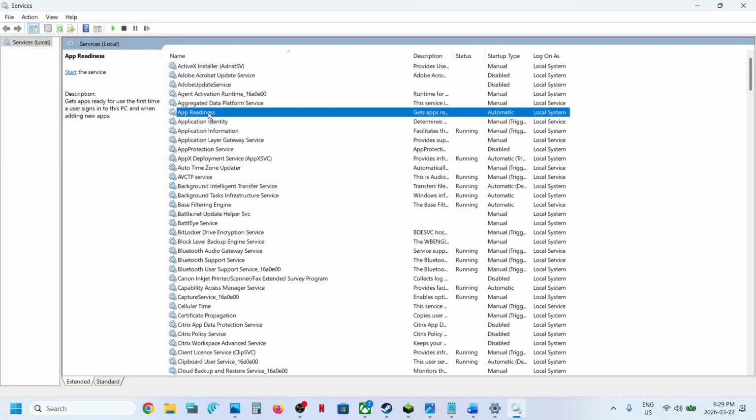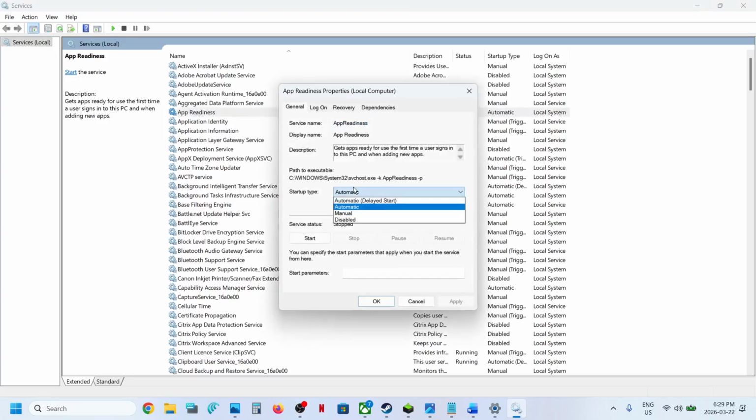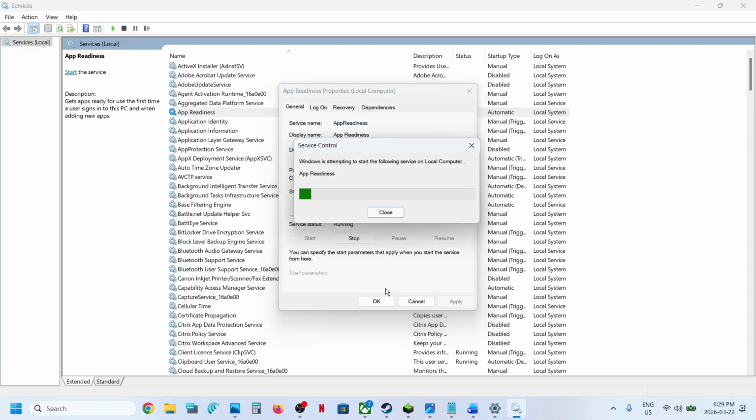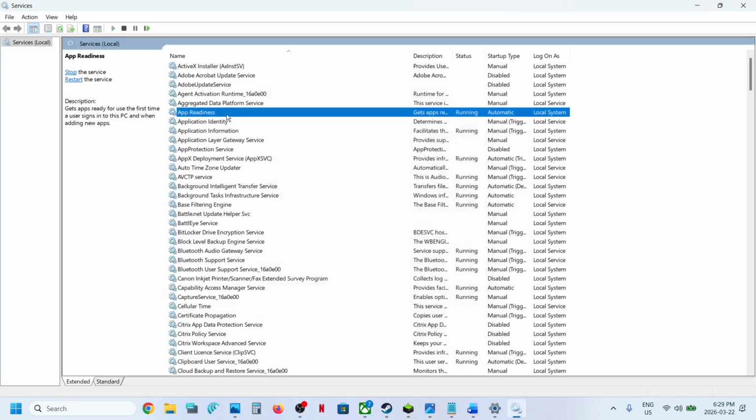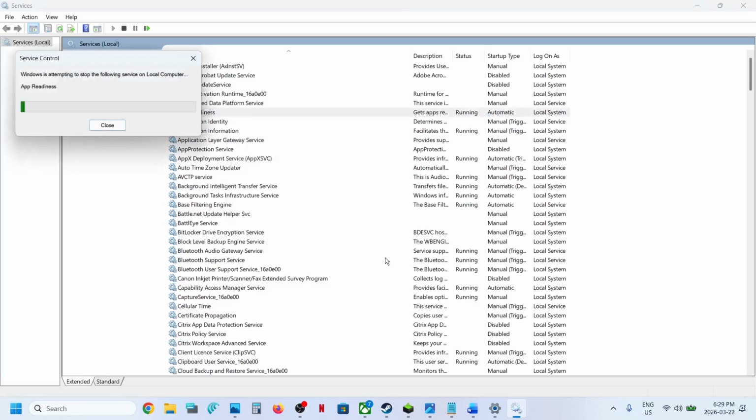Now find app readiness, make a double click on app readiness, set this to automatic. Click on apply, click on start if highlighted. Make a right click on app readiness and then click on restart.